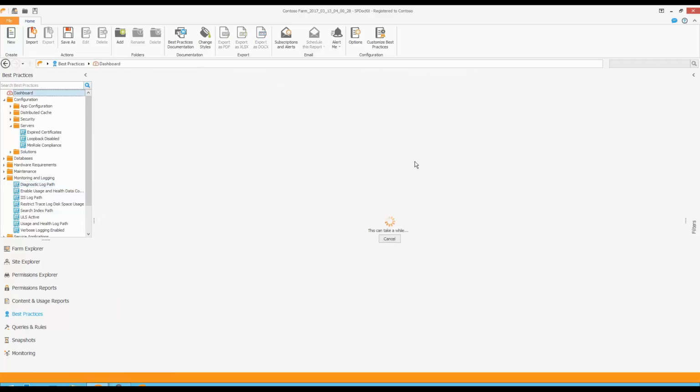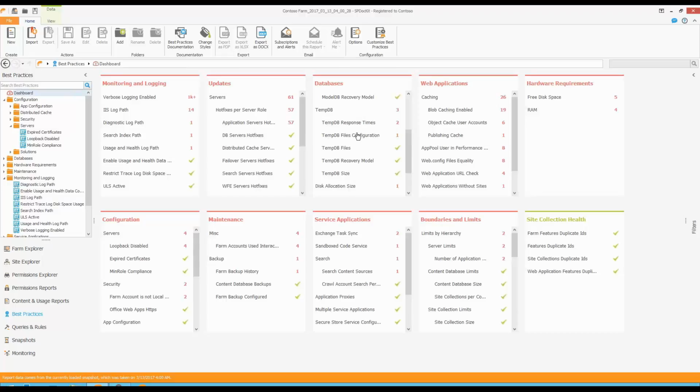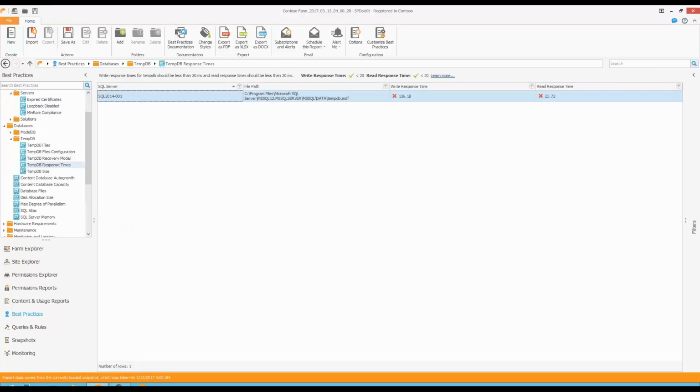There are many other best practices, so let's check something else. For example, the system is measuring the response times for your TempDB. There are Microsoft-based recommendations for this one: it should be under 20 milliseconds. In my case, you can see that for writing I'm way above that limit, and for reading I'm slightly above. So maybe I should check what's going on with my SQL Server, and maybe I need to improve the hardware that's hosting it, just to make sure that I'm at the right level.